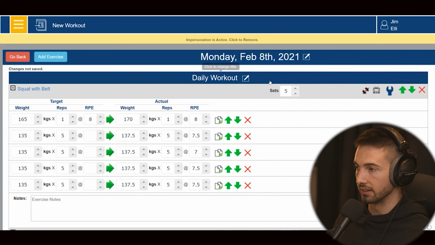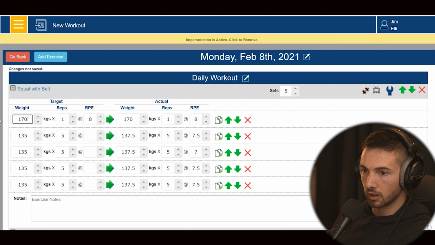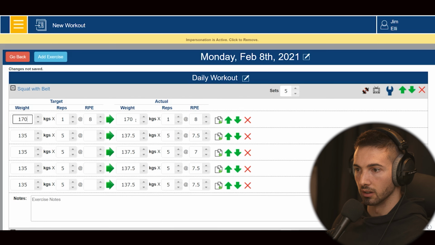It's Monday the 8th now, okay? The next week happened, all right? Well, our target should be the same as the previous week. The target should be 170. That is the assumption. Your assumption is that you've either maintained your strength or you've gotten stronger. It wouldn't make sense for you to assume otherwise.